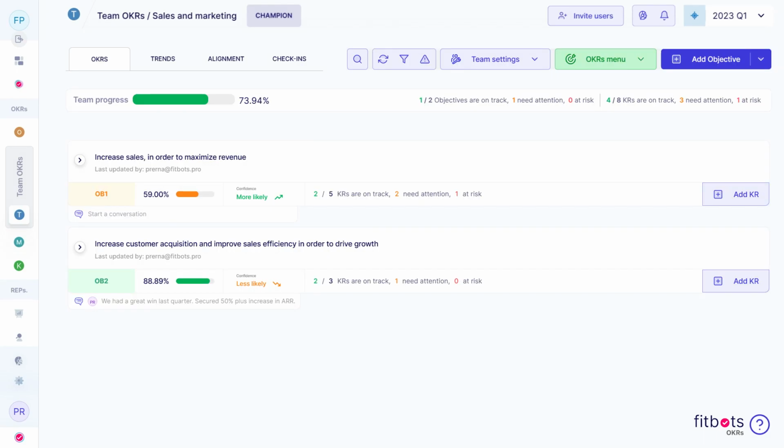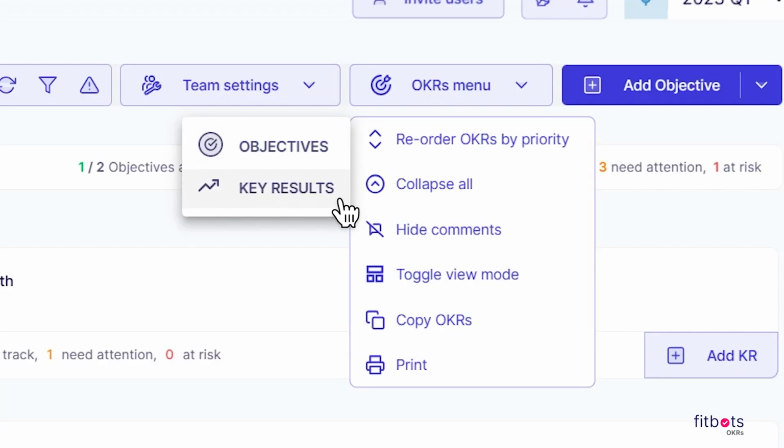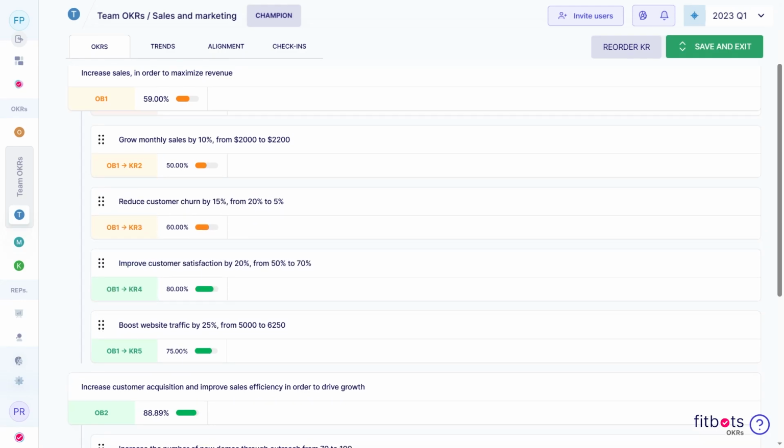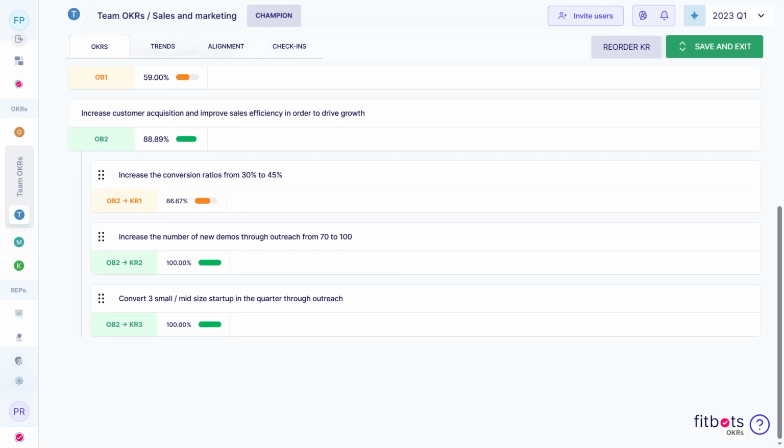Your changes will be saved. Experience the convenience of Fitbots as you tailor your dashboard to align perfectly with your priorities. It's all about making your OKR journey even smoother.